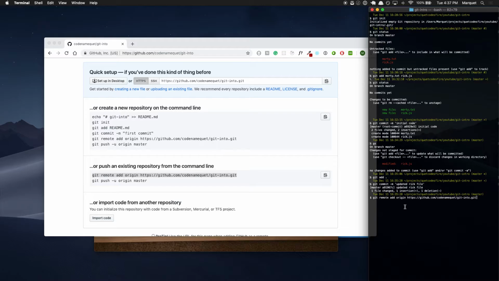So this command, git remote add origin and this URL, I'm going to go over this briefly. It's not super advanced, but I'm not going to touch on it too much in this video.